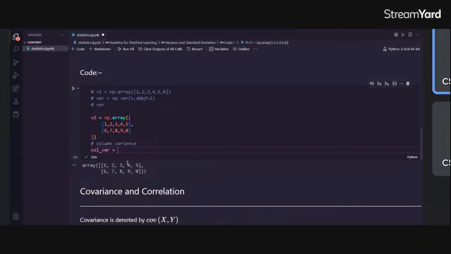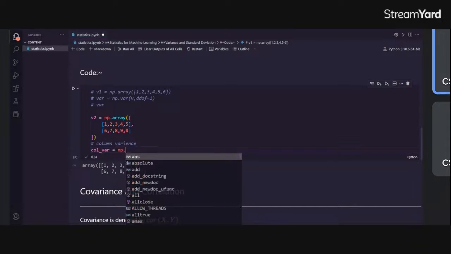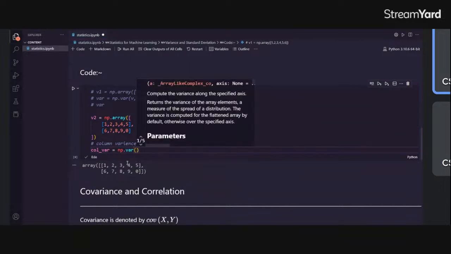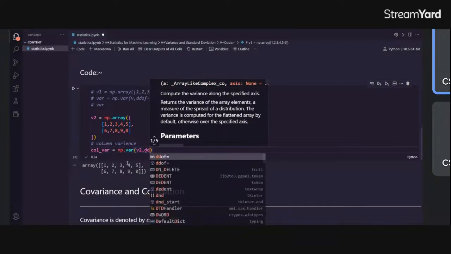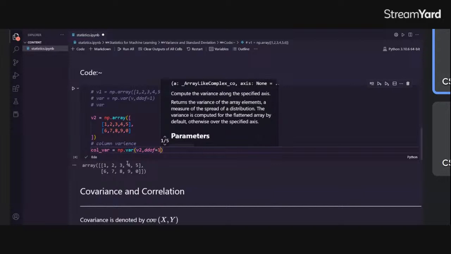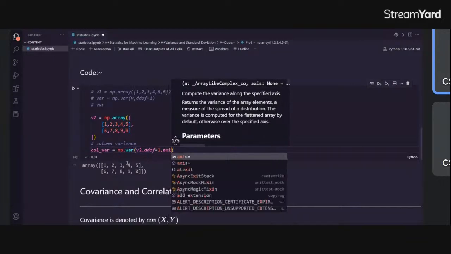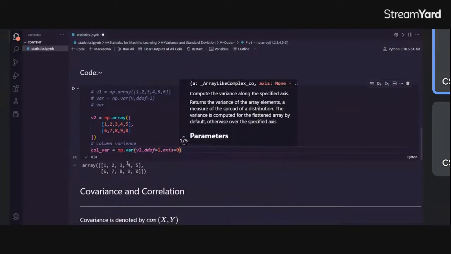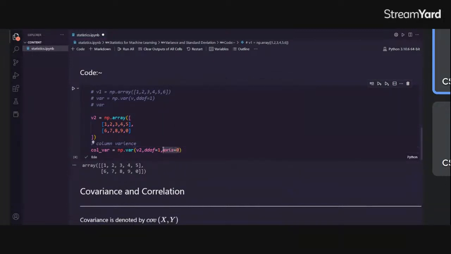We'll define a variable, column var, and import the var function from numpy. We'll pass our 2D vector, with unbiased error equal to 1 and axis equal to 0. And what is axis equals to 0? Axis equals to 0 is telling this code that we want to calculate the column variance.